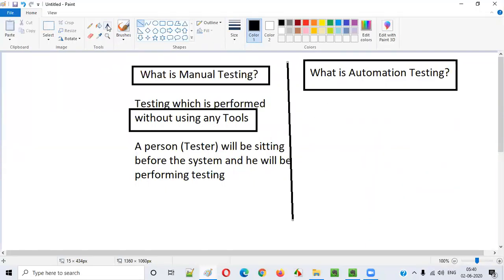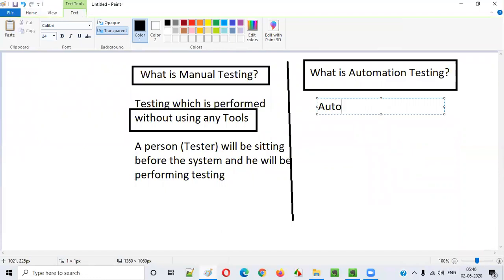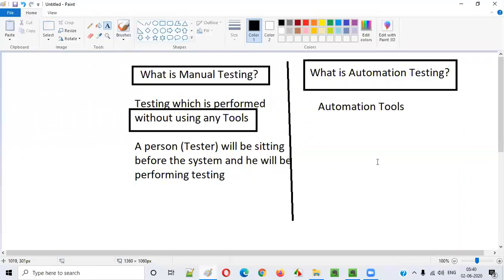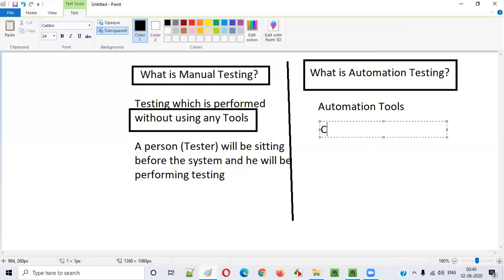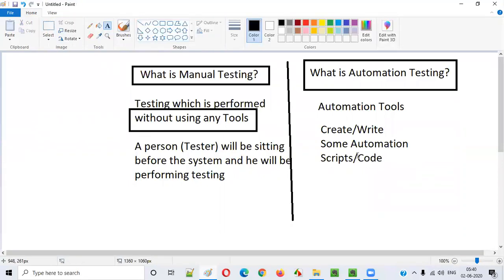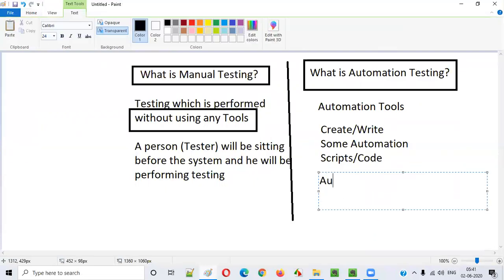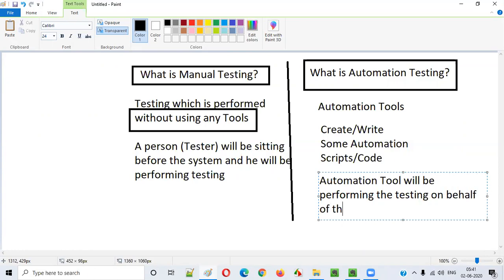But in case of automation testing, we use some automation tools where we are going to create or write some automation scripts or code, which will actually perform the testing on behalf of the tester. So here the automation tool will be performing the testing on behalf of the tester. Okay, this is what is the difference.